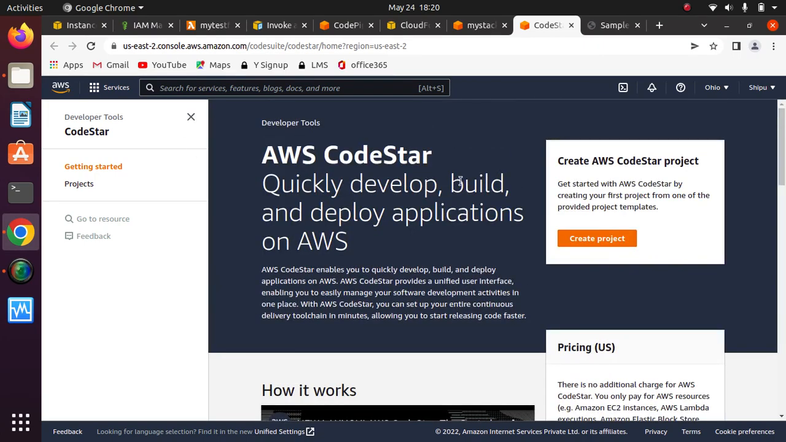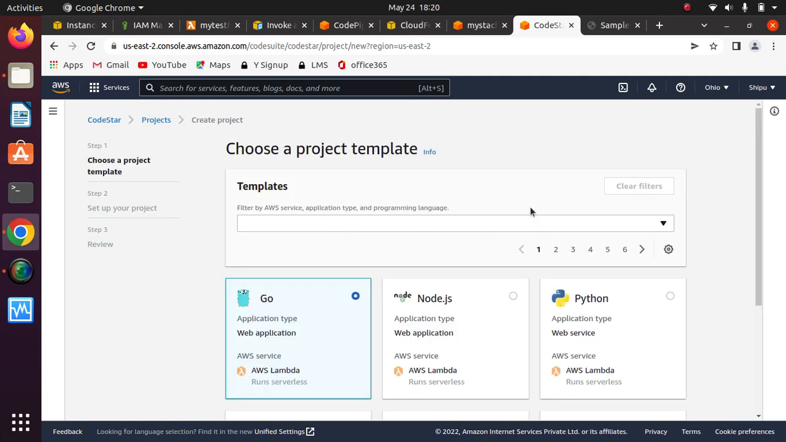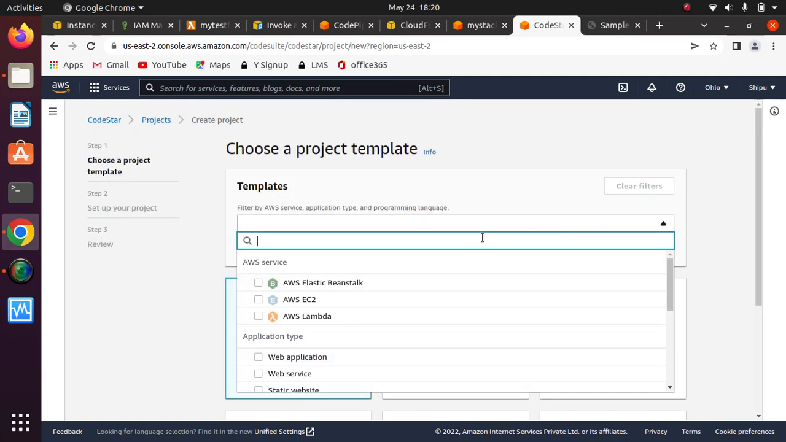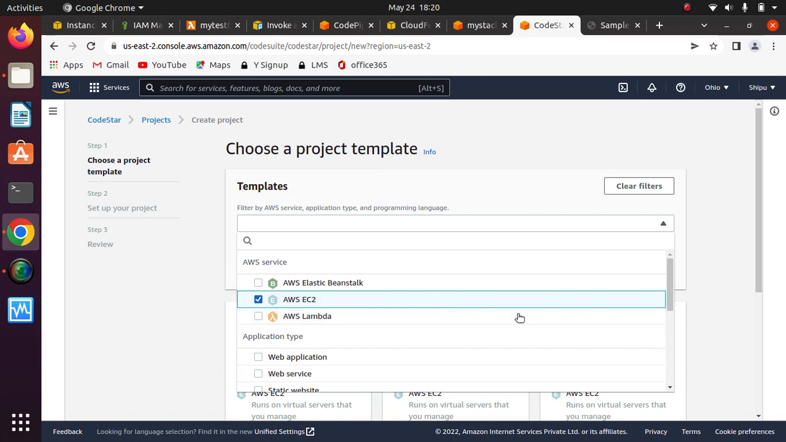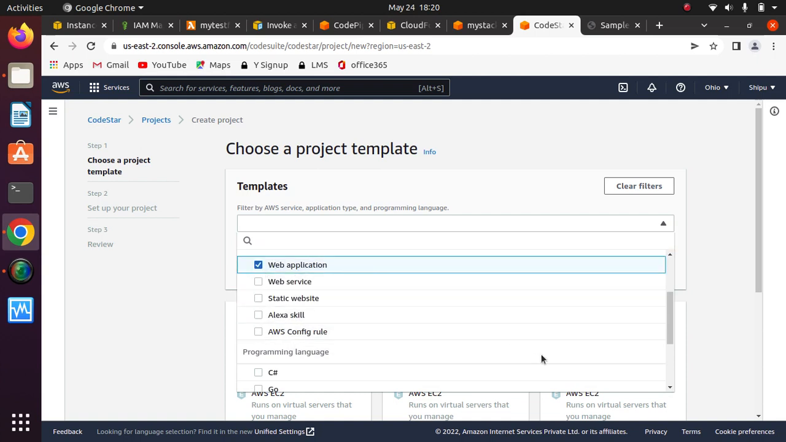So here what we have to do, we just need to create a project. It's very simple, right? And we have to select the template. For example, here it will ask you what AWS service you are using. This is for the computing. So where I want to host the application, it is on EC2 instance, Lambda, or Elastic Beanstalk. So I'm using AWS EC2, right? Then the application type, what type of application you want to deploy. So I'm using web application, right?